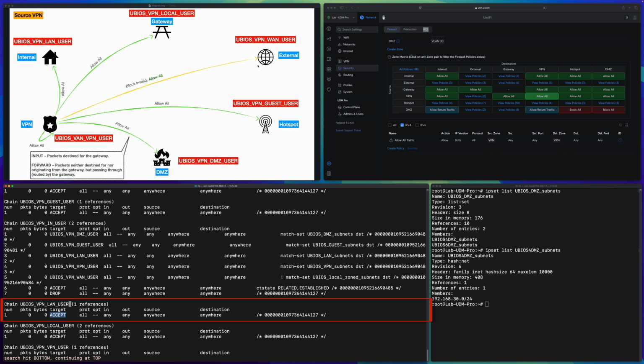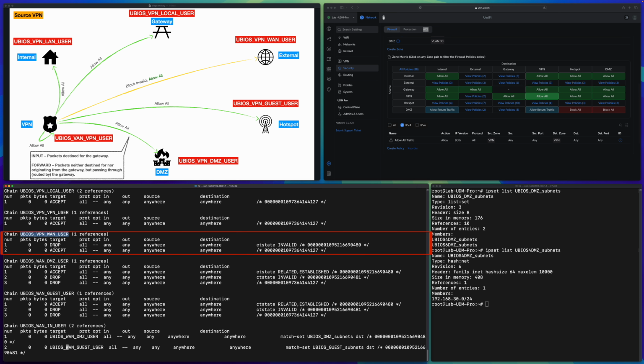Then let's check this particular one, from VPN to internet. The first rule is to drop all if the connection tracking state is invalid. If we check the policy on the UI, see the first policy is block invalid traffic, right? Then the second rule is accept all, just like what we see on the UI. The front end matches the back end perfectly.